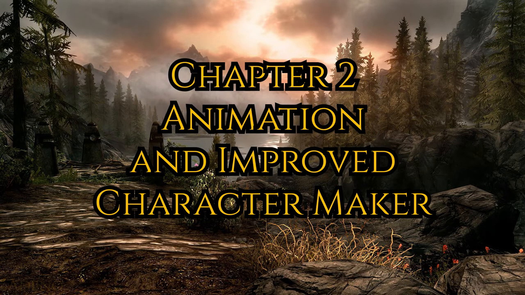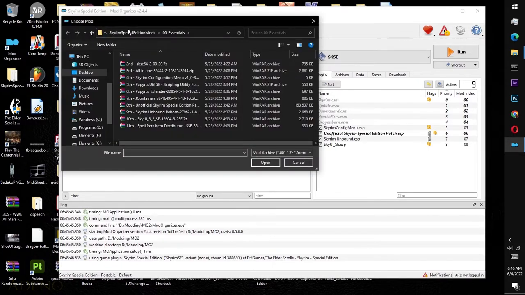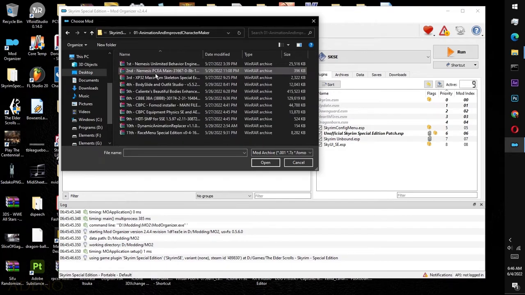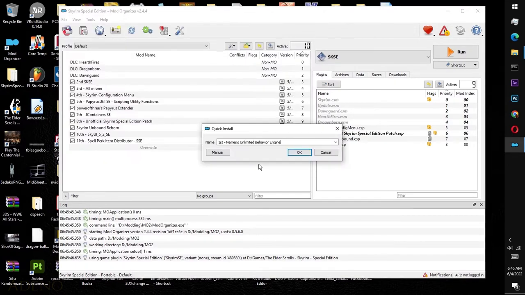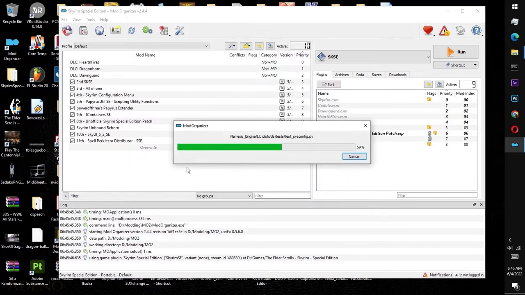Chapter 2, Animation and Improved Character Maker. You have rested well, I hope. Now back to work. Click the Open button and navigate to the 01 Animation and Improved Character Maker folder. Choose the archive marked first and open it. Click Manual and see if it's valid and green. Click OK. Nemesis is an important tool for installing mods with animations and skeletons. Remember this.